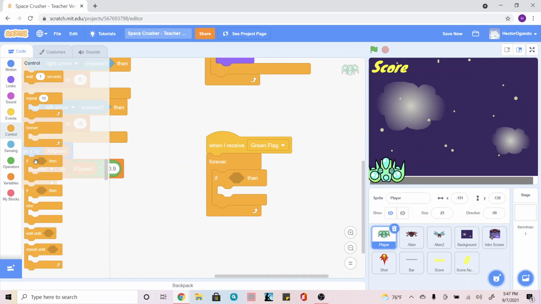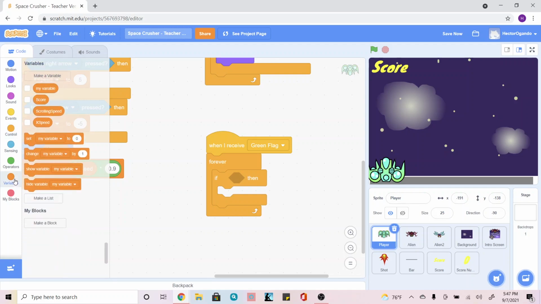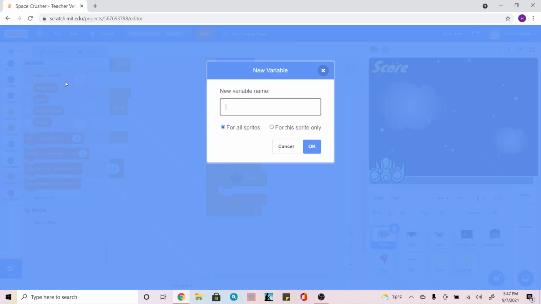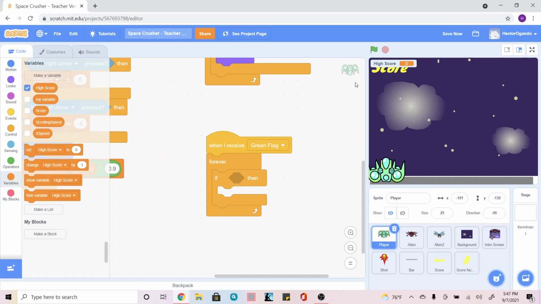Since we have a variable that's holding our score information, it only makes sense to make a variable that holds our high score information. So I'm going to click on my variable tab, click on make a variable. It's going to be for all sprites, and I'm going to type in high score and click OK. I'm going to move this to the right hand side just so that it's not blocking my regular score.